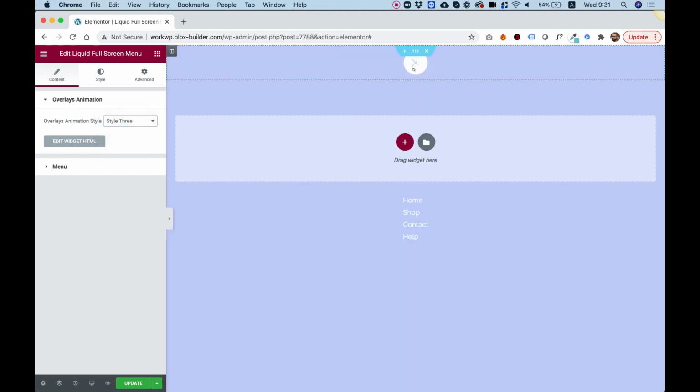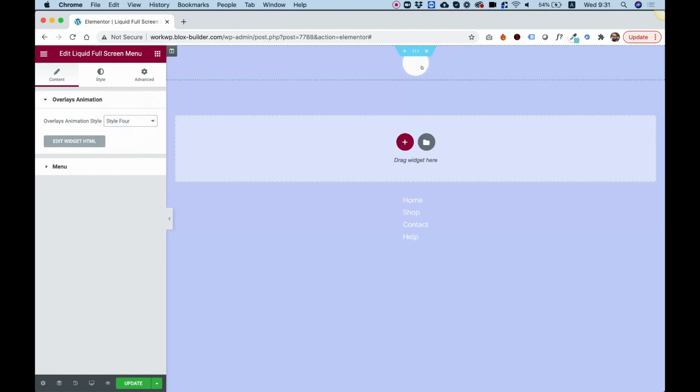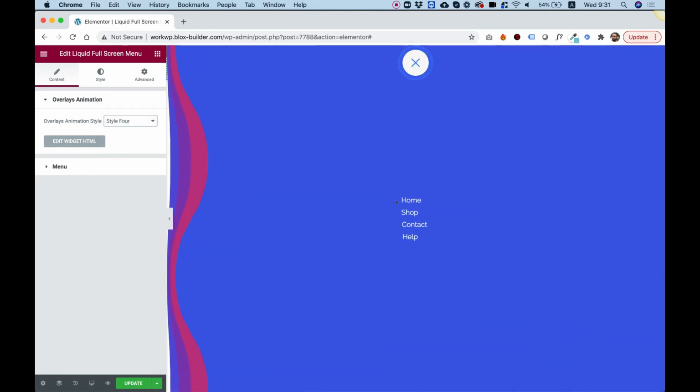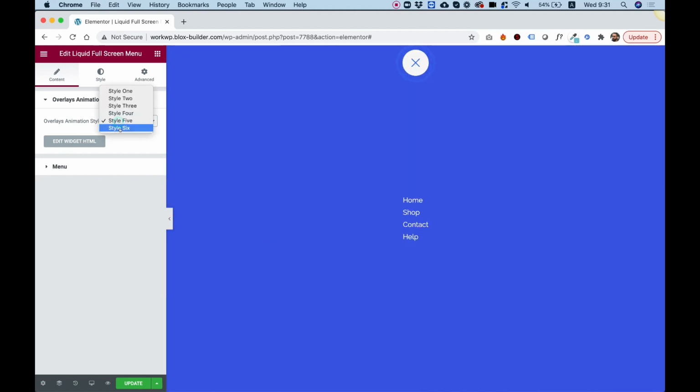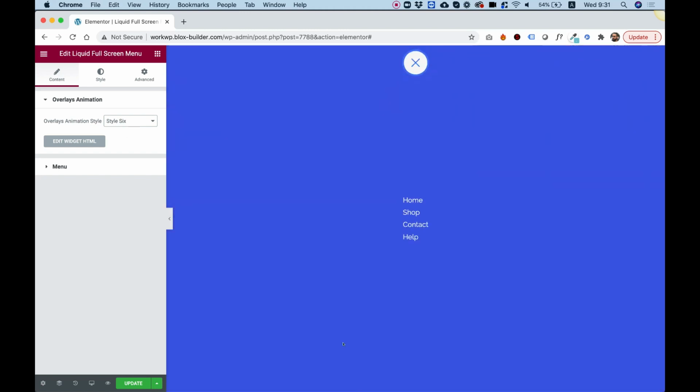Let's check out the different animations. This is number 3. It's more subtle. Number 4 is coming from the side. It's horizontal. This one is horizontal as well. And number 6 is coming from the downside. And each one of these is really, really awesome.